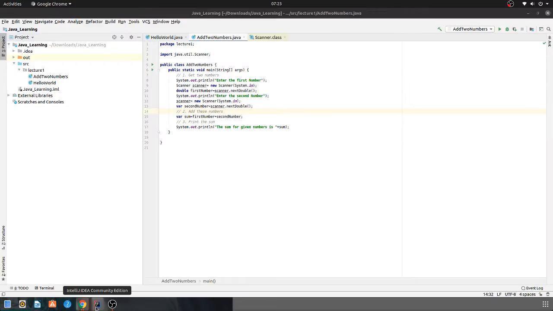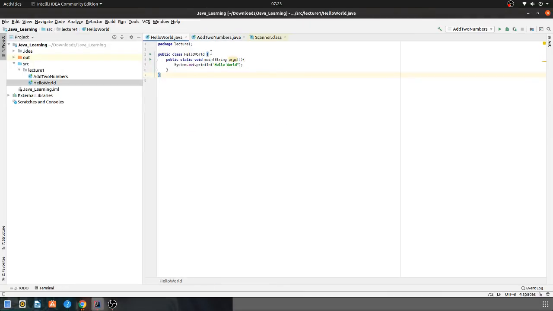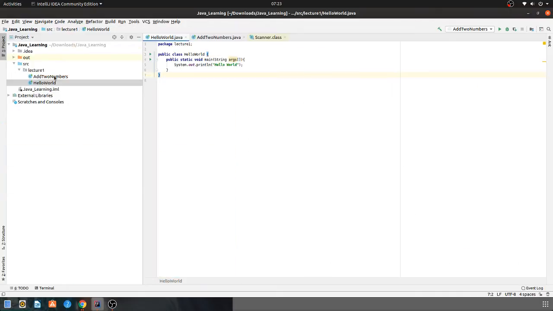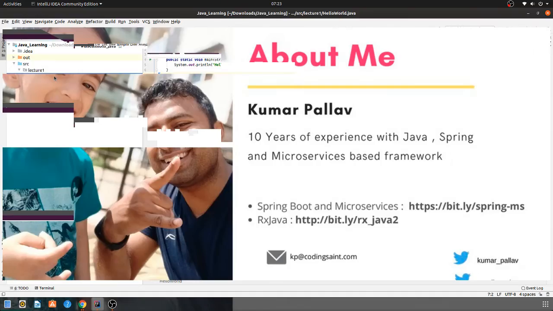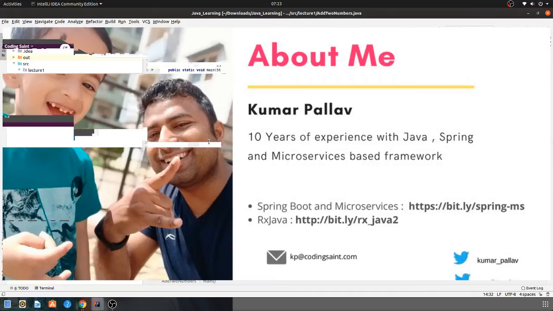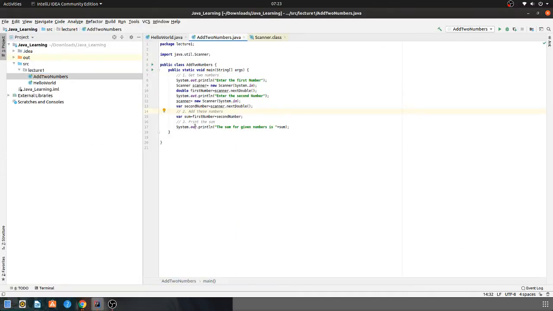Yesterday we learned to write a simple hello world program, where we did nothing more but just wrote hello world, and then we wrote another program for adding two numbers, where we were taking inputs from the user, the first number and the second number, and then adding and printing the values. Today we will be learning about conditional operators.